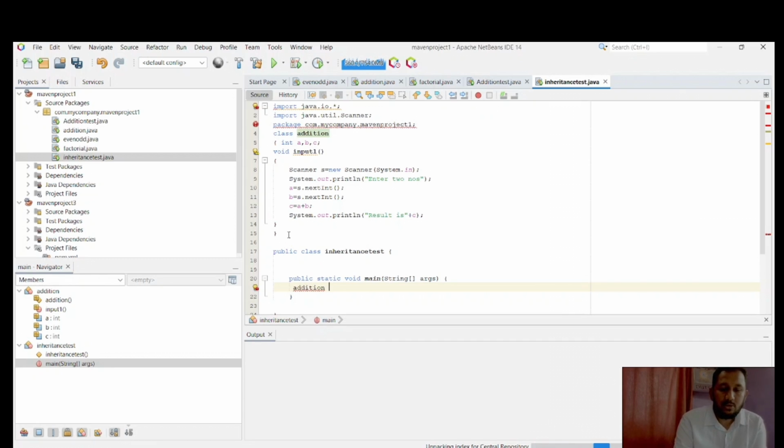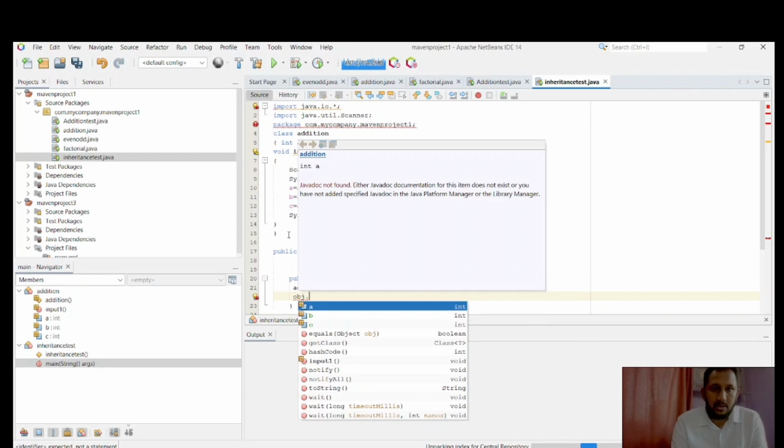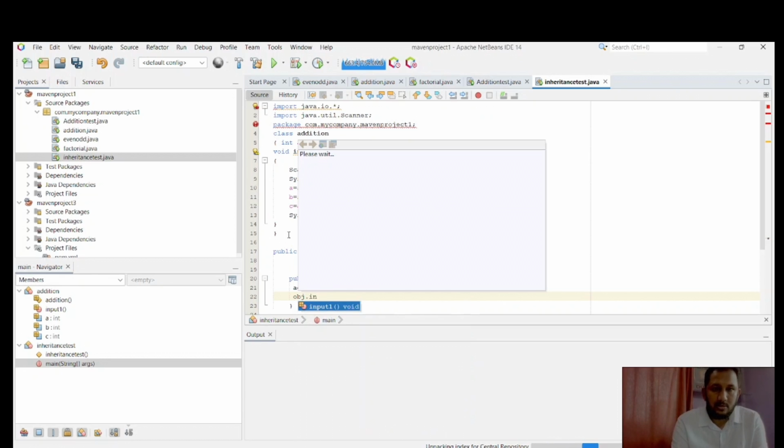Suppose the object is obj equal to new addition(); with brackets and semicolon. This creates an object. Here the name of the object is obj and obj is created in the memory. Now we can call the method: obj.input1.